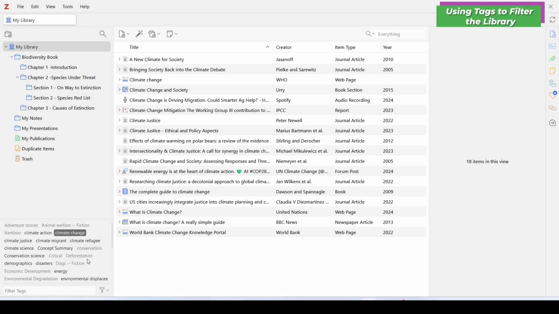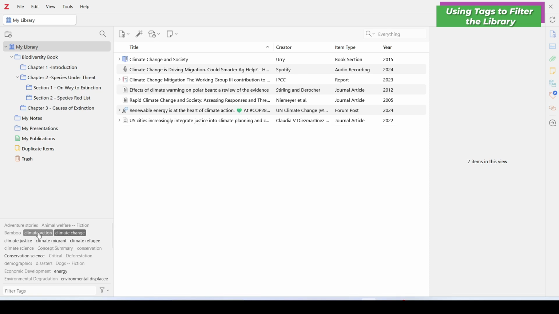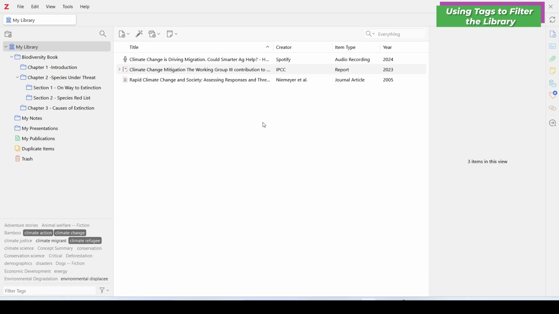So say for example, if I wanted to further narrow down my list inside climate change selection to the ones that are carrying the climate action tag, so I can go ahead and click on climate action. So you can now see that both tags are highlighted and my list of 18 is now reduced to 7 items. These are the items that are carrying both these tags, climate change as well as climate action. I can further drill down and click on another tag, say for example, climate refugee. So when I click on this tag, my filtered list is reduced to just 3 items, as you can see here.